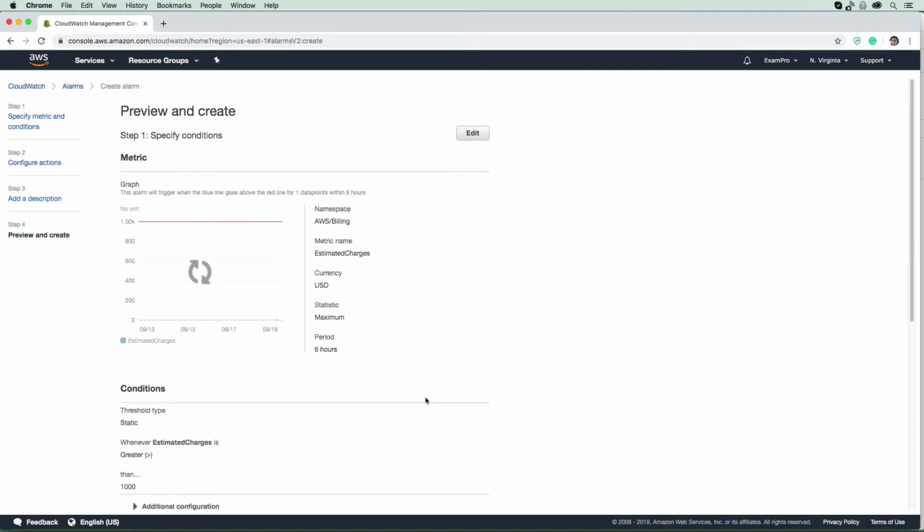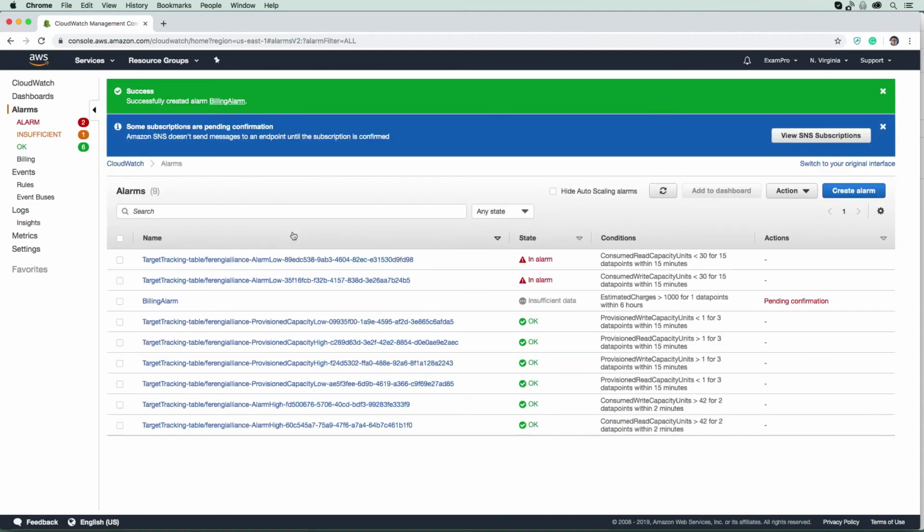And so now we have an alarm. Anytime billing goes over $1,000, it's going to send us an email. It's very unlikely this is going to happen within this account because I'm not spending that much here. It does have to wait for some data to come in, so it will say insufficient data to begin with, and it's still waiting for pending confirmation. So it's waiting for us to confirm that SNS topic.